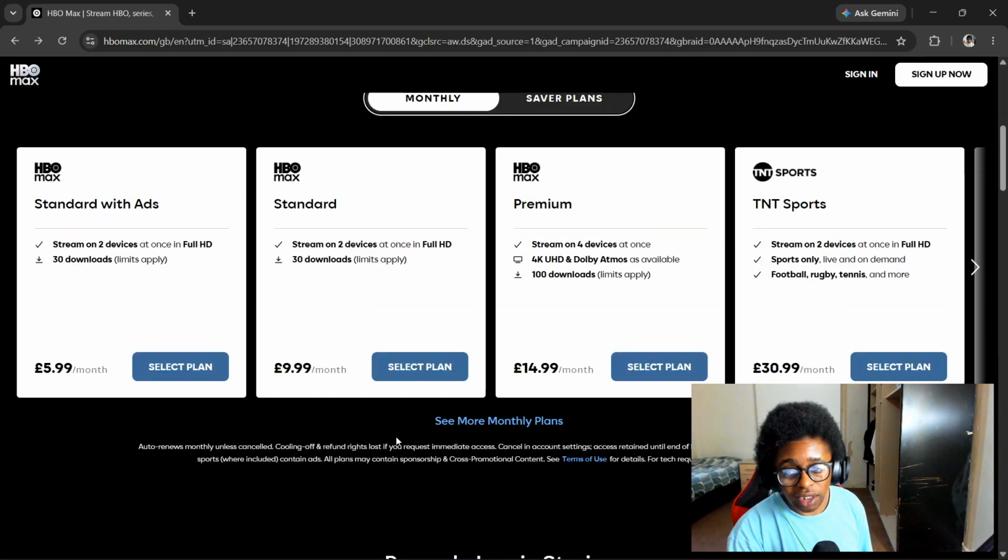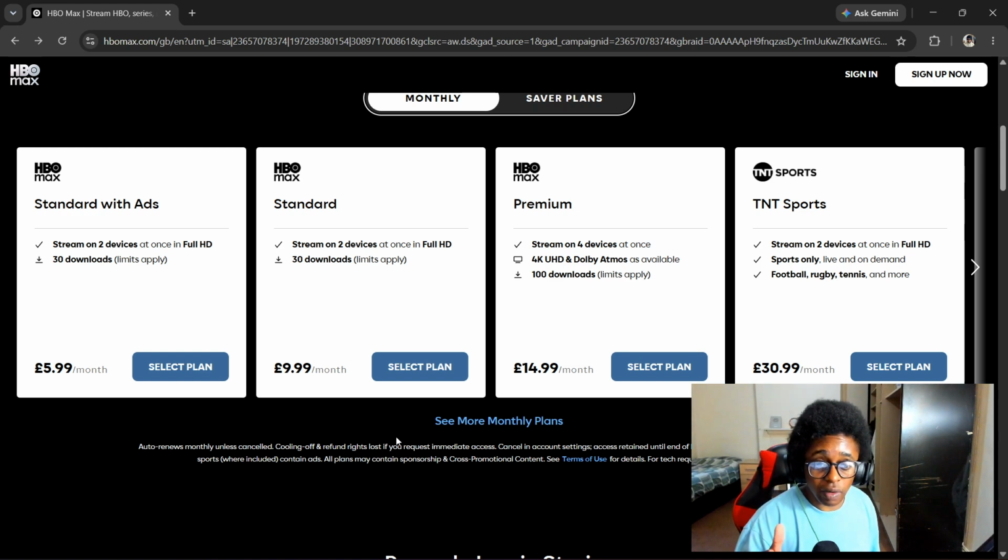So yeah, we've gone through the price points. I think it's very competitive. With TNT Sports, it makes it quite unique. The saver plans, I believe, from a face value point of view, you need more information on it.